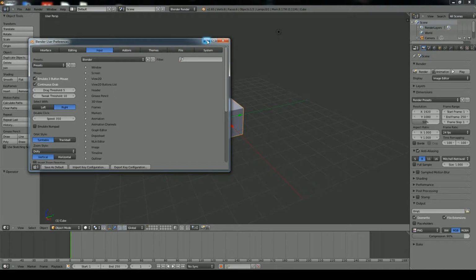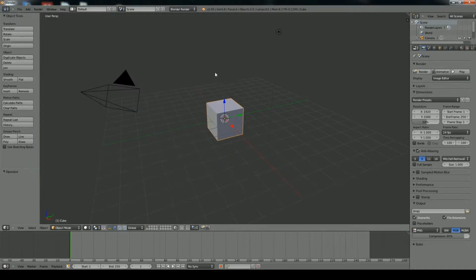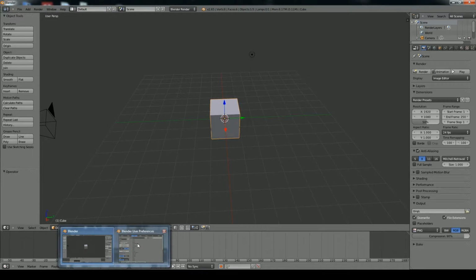For example, if I were to minimize this quickly and go to our viewport, to do a basic orbit around in the viewport, you would hold the middle mouse button and click it and then drag around. But what emulating middle mouse button does is if I hold Alt and then I left click, I do the exact same thing. So it's very handy and you'll be wanting to use that.